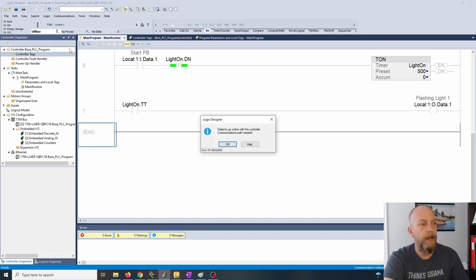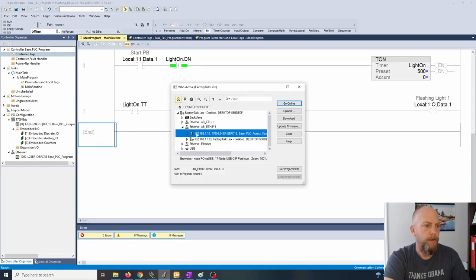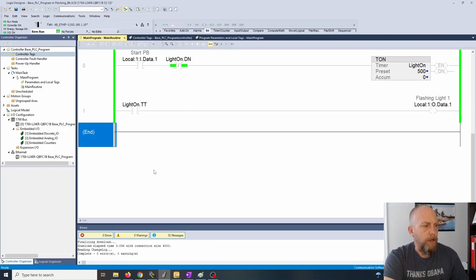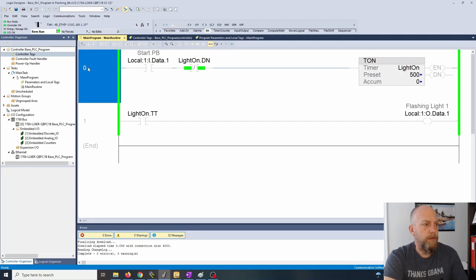I've already alluded to the fact that it's not going to work. What's going on? Okay, there's my PLC. Let's try downloading to it. Beauty. I'm not sure what I did there, but everything seems to be cool.